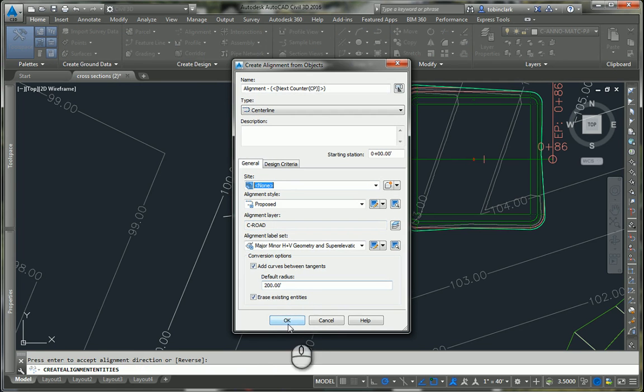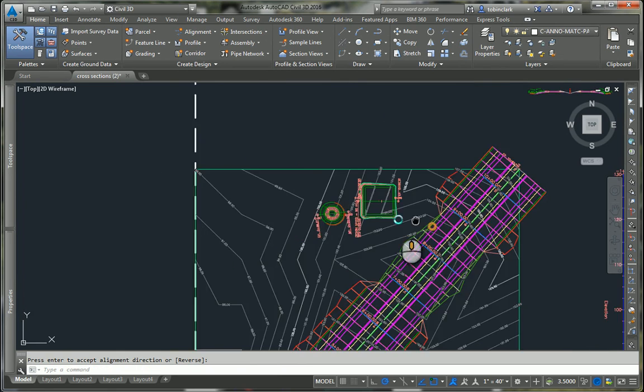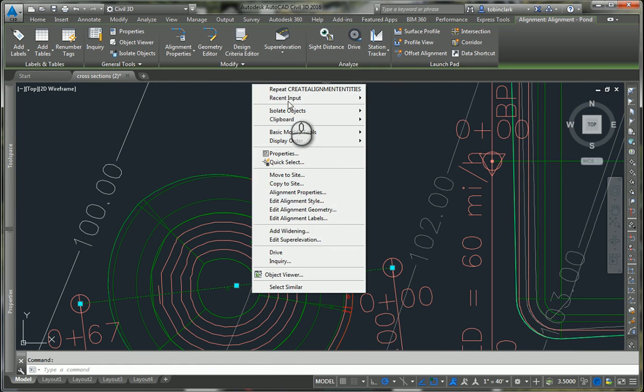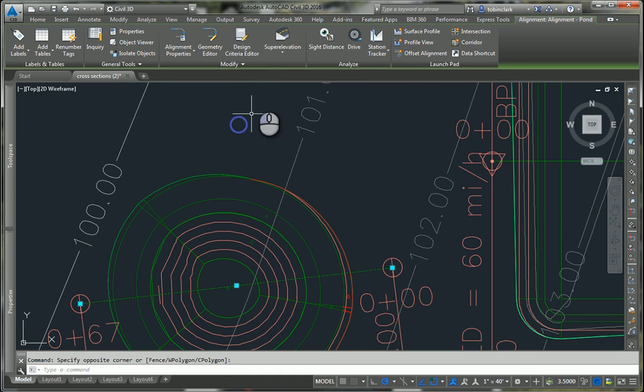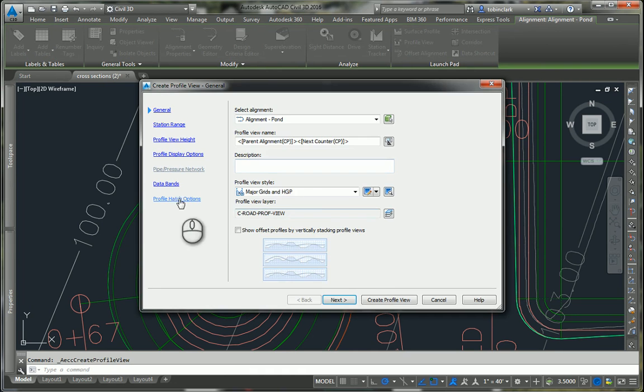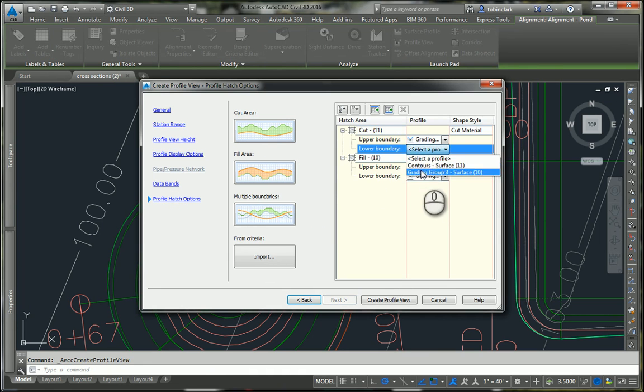We want to make sure that this thing actually says alignment pond, because I think the number of alignments we have is kind of getting out of control. So that's fine. Obviously when we do this, we normally like to create some type of surface profile. So we do that. We gotta add the contour to it, the existing surface. Draw in profile view. Contours, create profile.